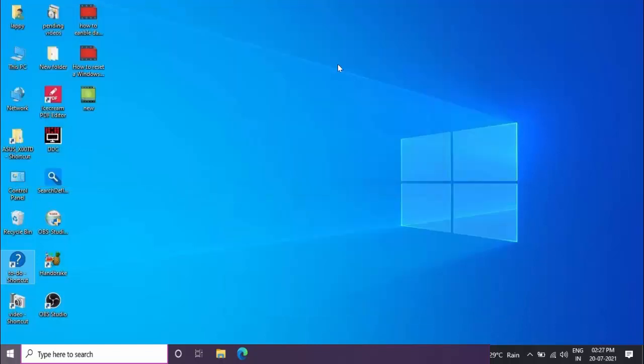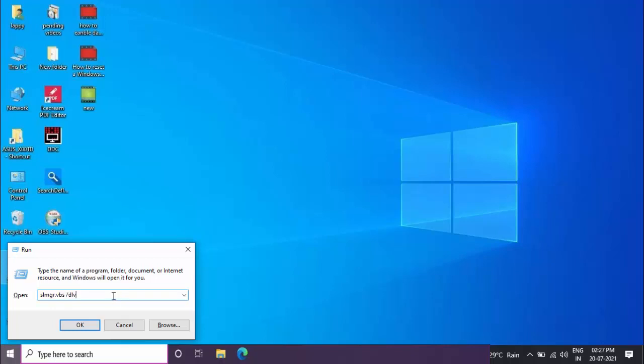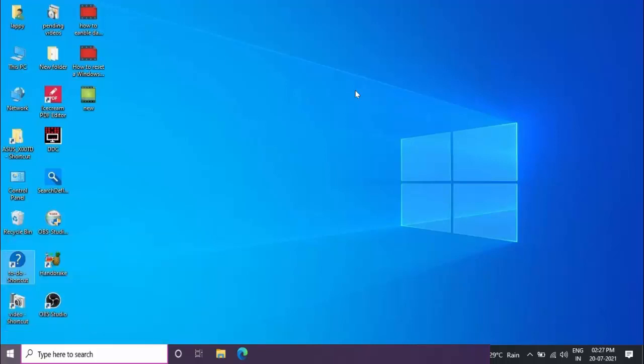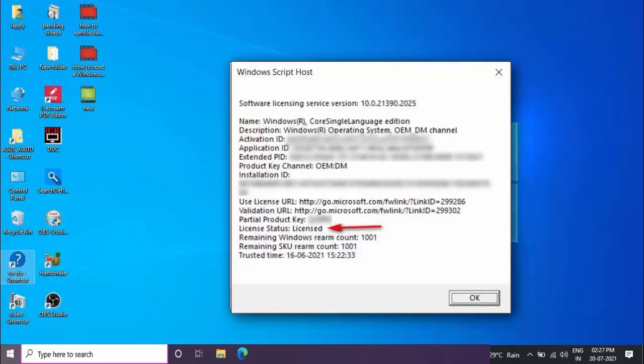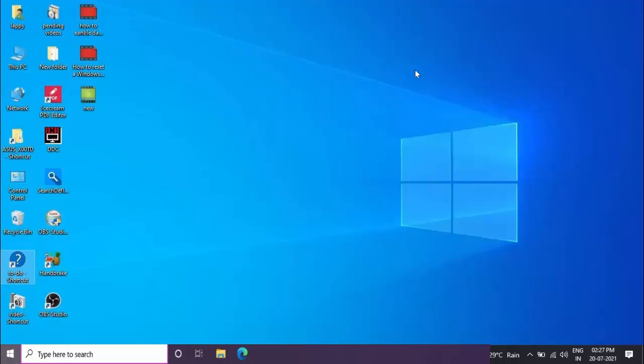The last and final method is this guys: hold the Windows key and press R, and here in the Run command box, type the same thing which you typed on your command prompt. So the same command you want to type here. After this guys, just click on OK. That's it. You will see the same pop-up menu. From here you can also find out whether your Windows 10 is activated or not in the license status section. So these are the three different methods to find out whether your Windows 10 is activated or not.